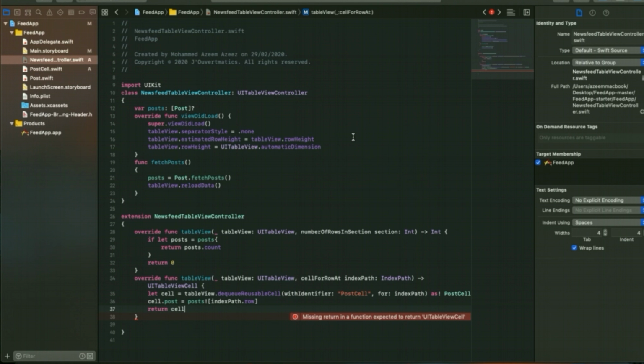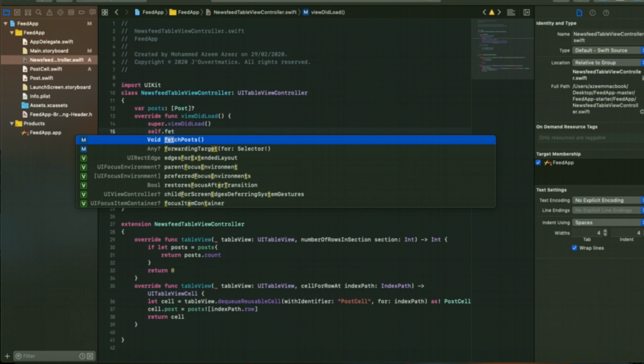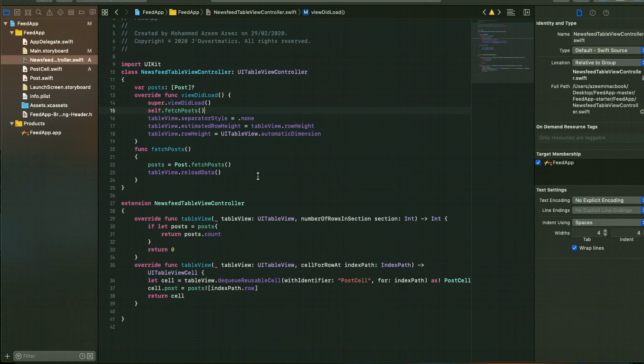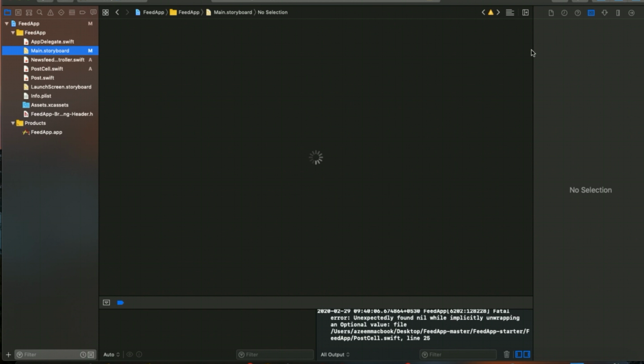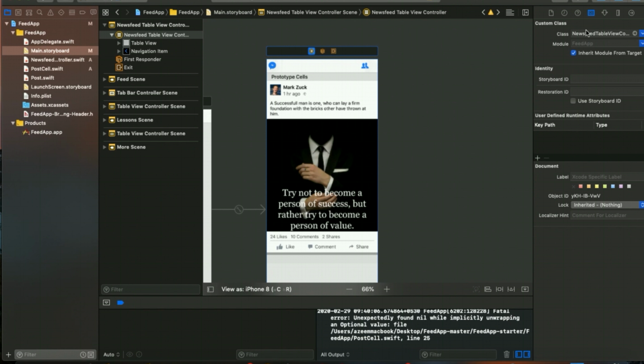Inside my viewDidLoad, I'm going to call this fetchPost method, self.fetchPost. Let's see, shall we run and check what's going on in our storyboard, what I have done so far. Alright, then we will come back to Main.storyboard, and we can set here the class as NewsfeedTableViewController, which we have done now.